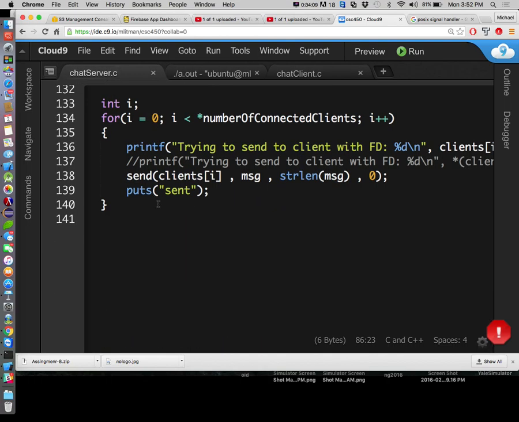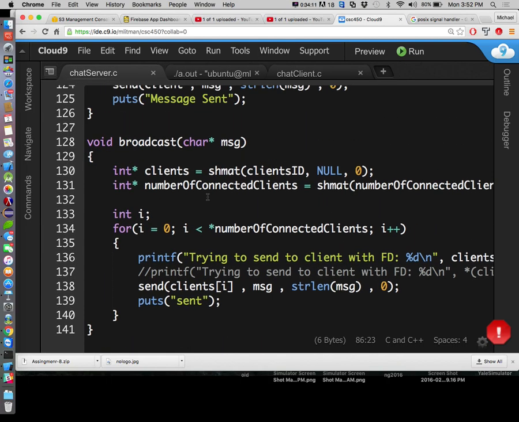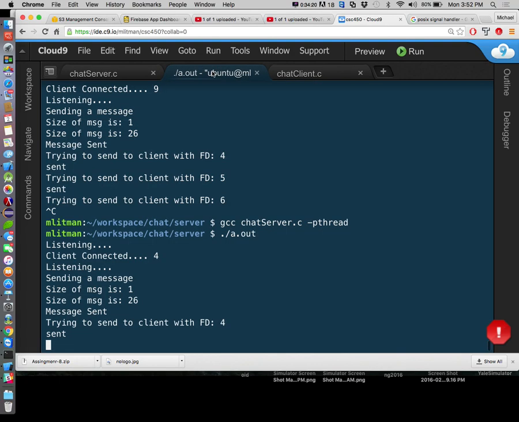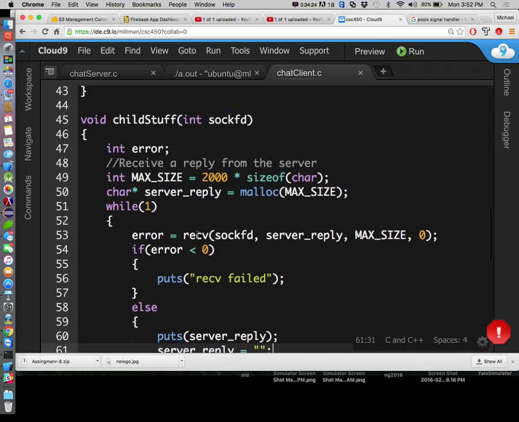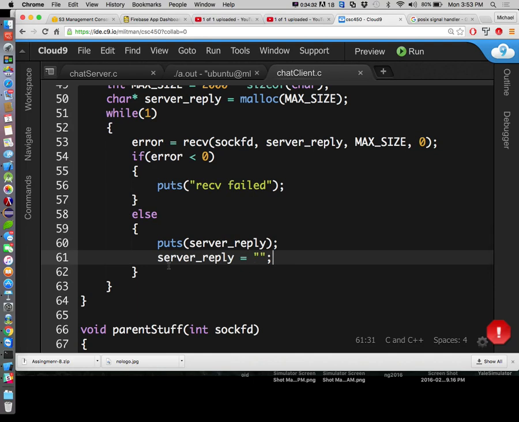So did I change something on the server? I don't think I did. So we received up to maximum size server reply. Okay, so this was after the original reply. So this is when I set it equal to the empty string. So it did not like this.